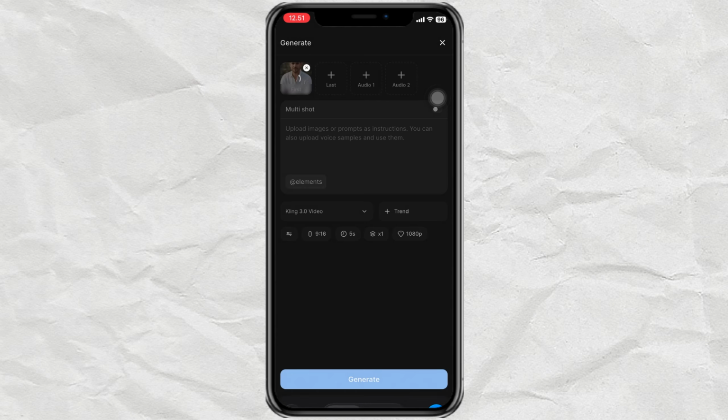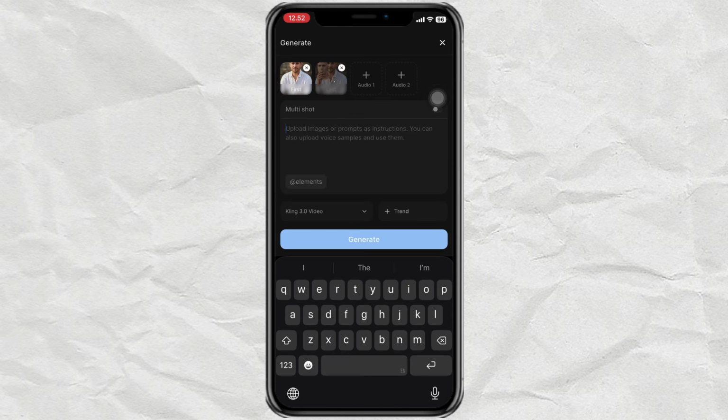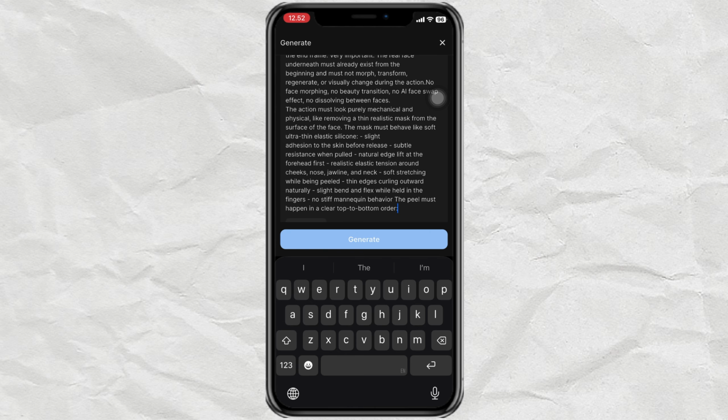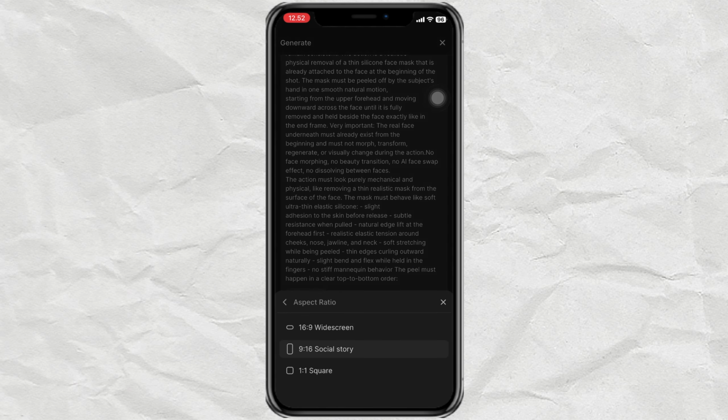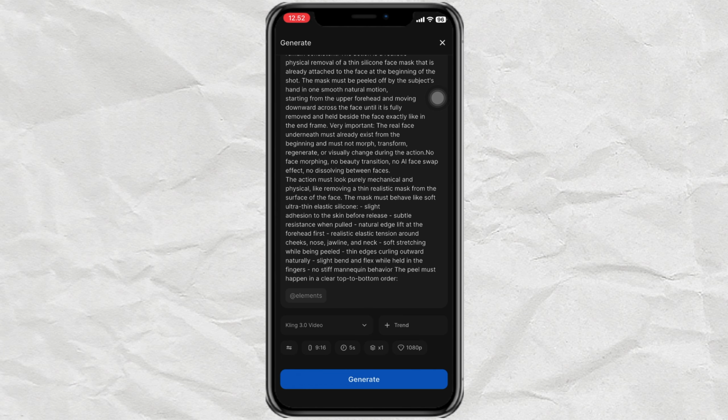Now upload your selfie as the first frame, and the image you generated earlier as the last frame. After that, paste the video prompt into the prompt box. Make sure the aspect ratio is set to 9:16.